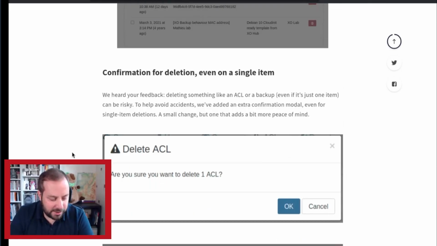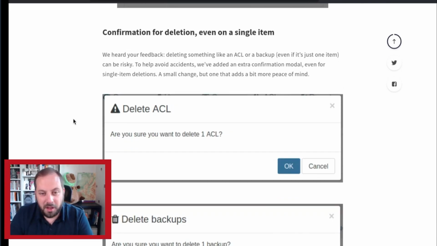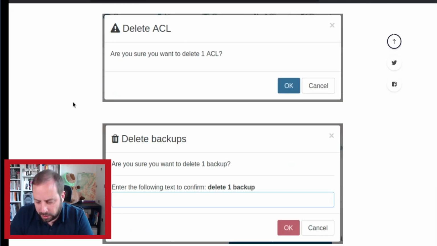We also had some feedback from users asking for confirmation, even if you just remove one record. Originally, we had this modal for deletion starting from a quantity of 2 or 3 items, and now, since some people mistakenly removed some items, they wanted to be sure. So now the warning modal window is displayed as soon as you try to delete one item. So it's more on the safe side of things.